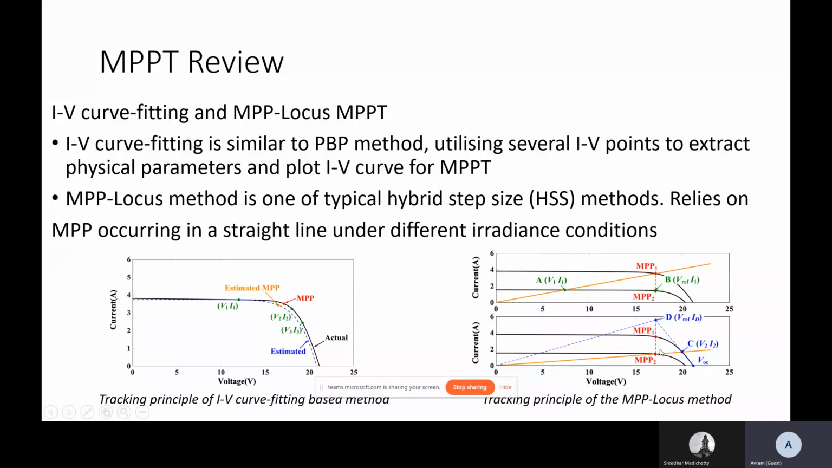So when there is a sudden change in the irradiance, a variable step size is implemented to bring the operating point close to that line using trigonometric principles. Following this, a fixed step size algorithm is then deployed to find the specific MPP.